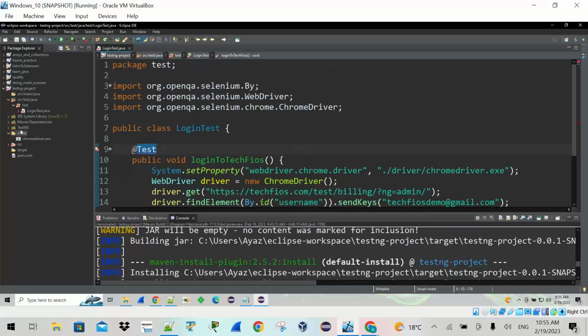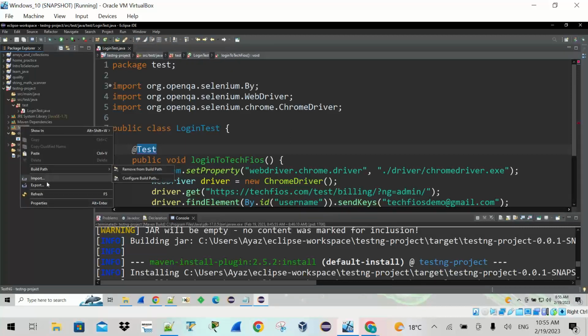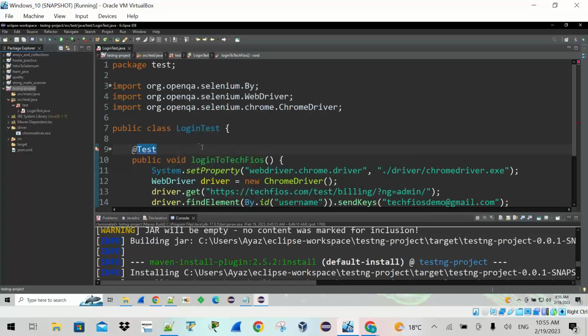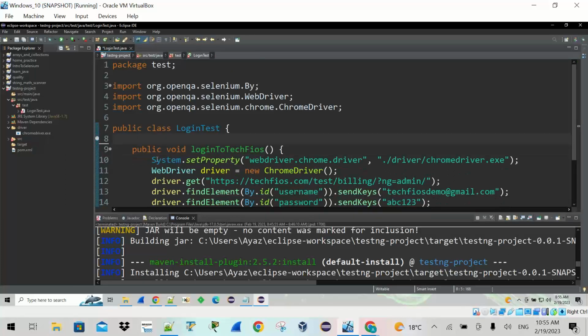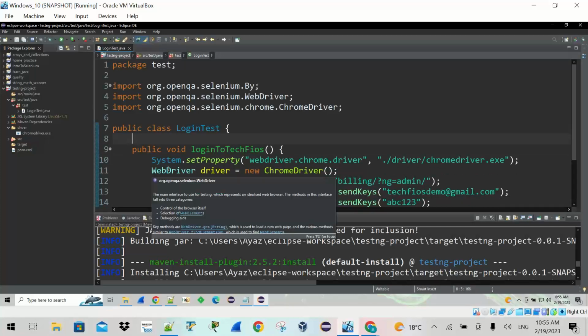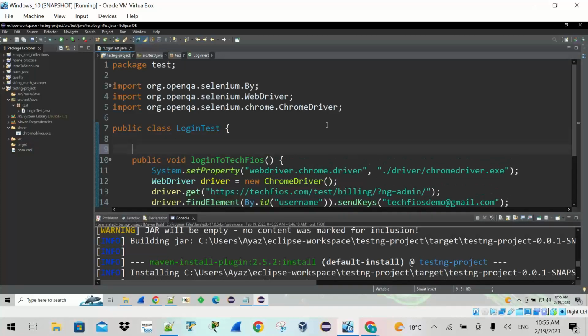Okay, I'm going to remove this TestNG library from here. I don't know if it's a computer issue. I want to say build path and remove from build path. Let's do it again and delete that. Make sure everything is all good. Save it. All errors are gone.